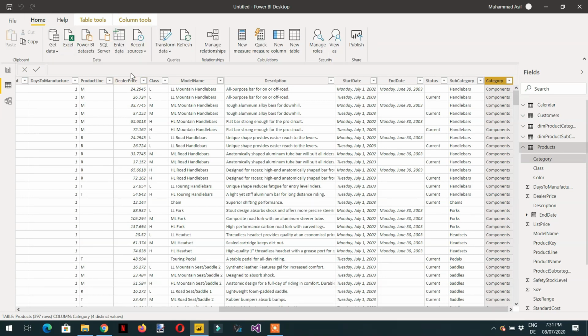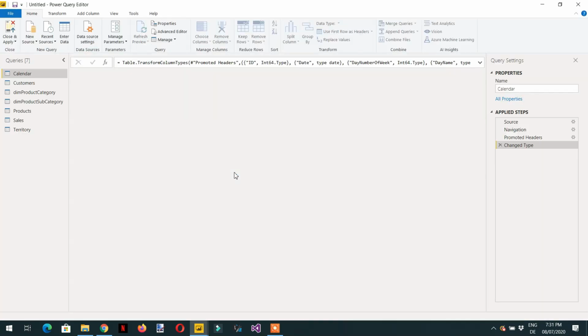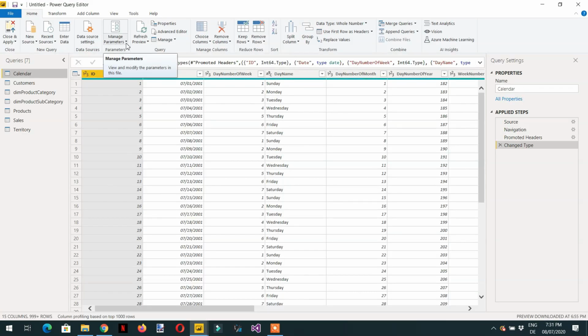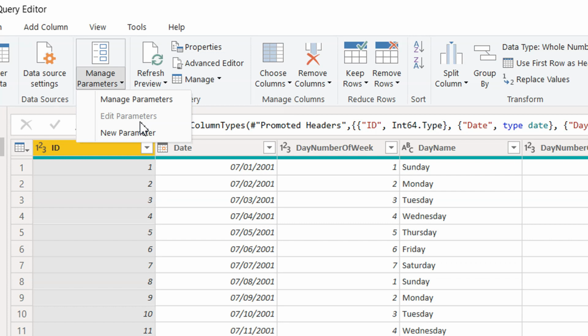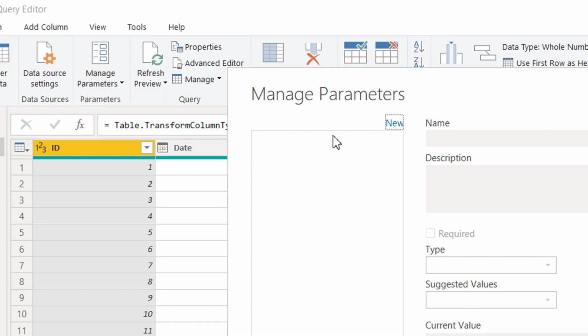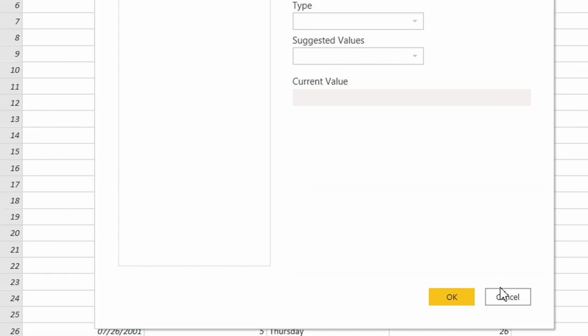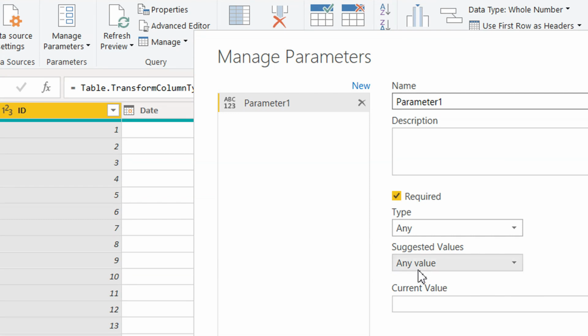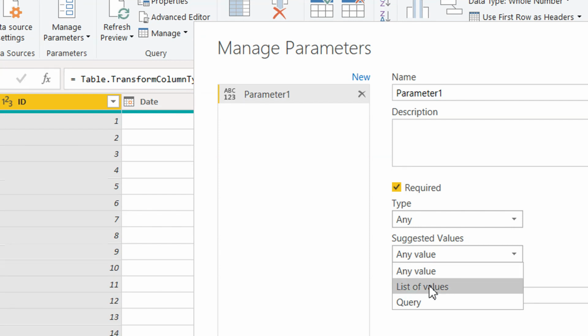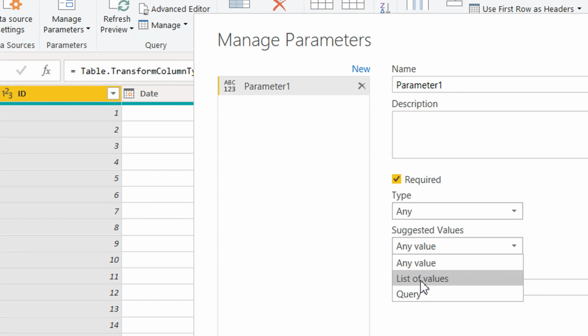So let's go to the Power Query editor, transform data, and here you can see this is Manage Parameters. You can click either Manage Parameters or New Parameter, because we don't have any parameter at the moment. If I click Manage Parameters, we will get nothing, and you can click New. Otherwise you can also click New Parameter here. So the first parameter: here you can see we have Suggested Values. We have these three types: any value, list of values, or query.